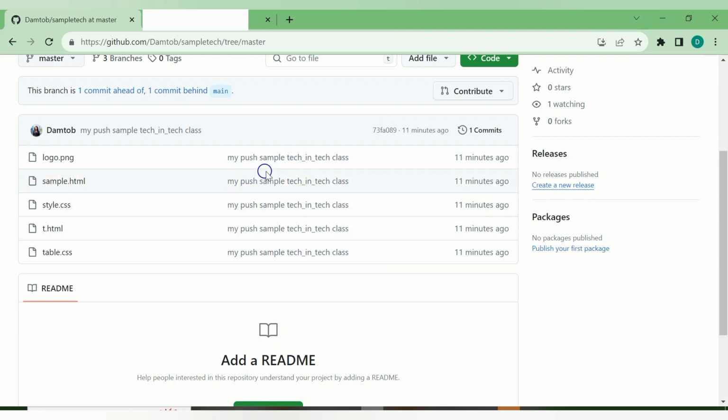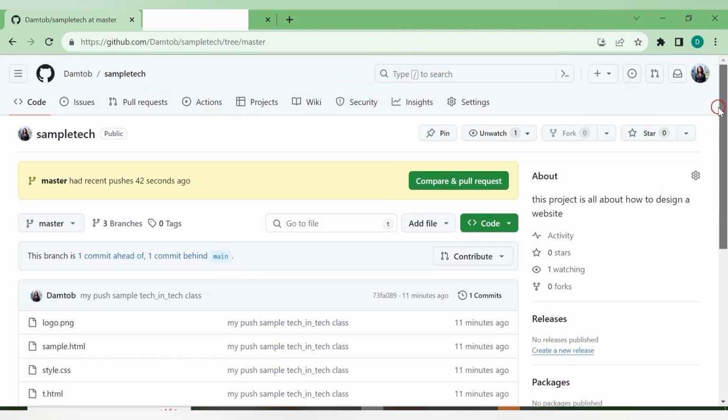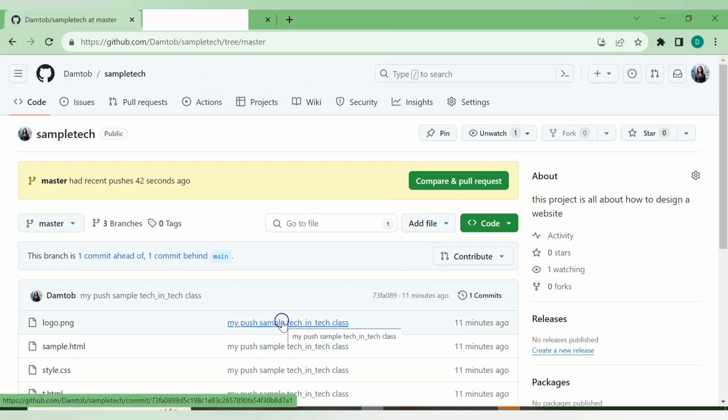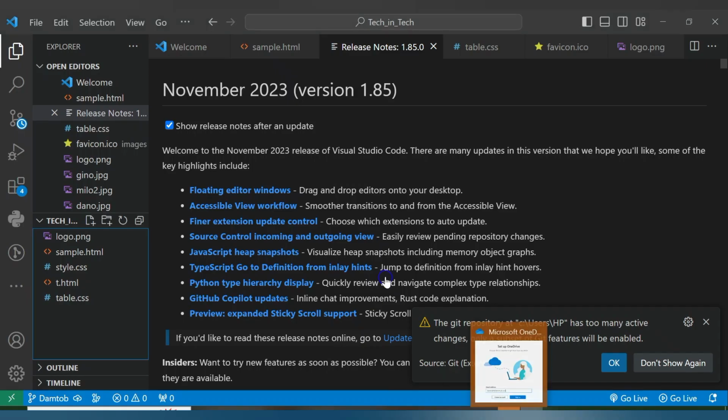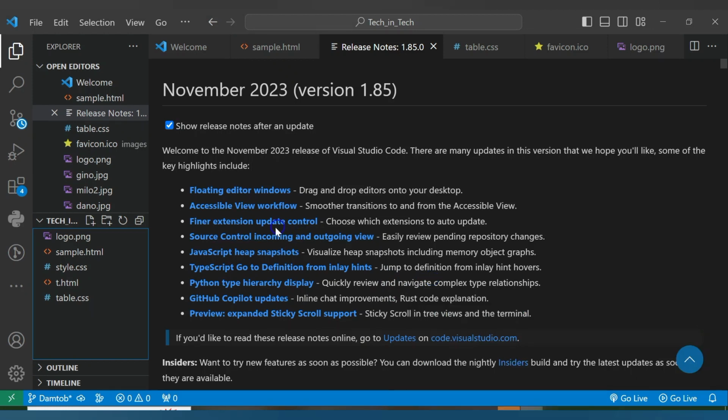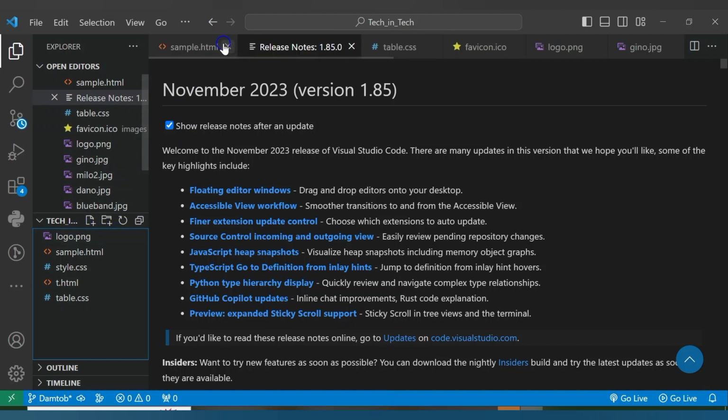And the name we committed, can you see the title? My push sample tech in tech class. Can you see them all? So they've been pushed automatically to my GitHub. So now my code is saved, even if my system crashes or whatever happens to my system. The same thing, we're going to do it as well on our VS Code. We are going to push the same thing as well. I'm going to show you how to push this.